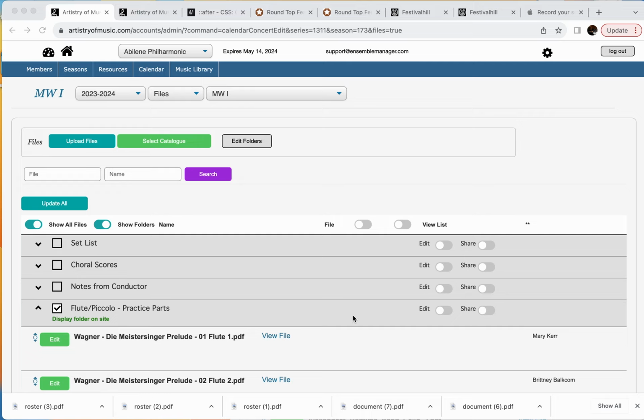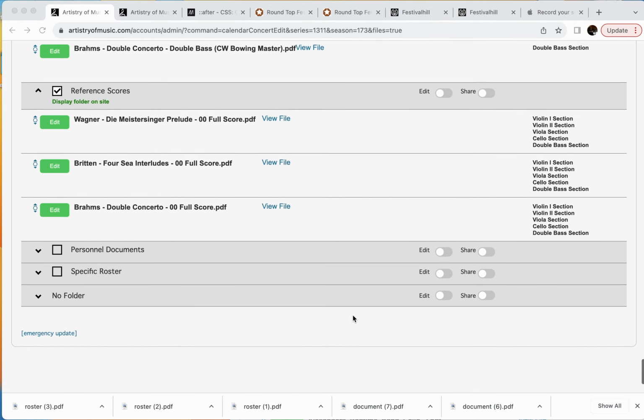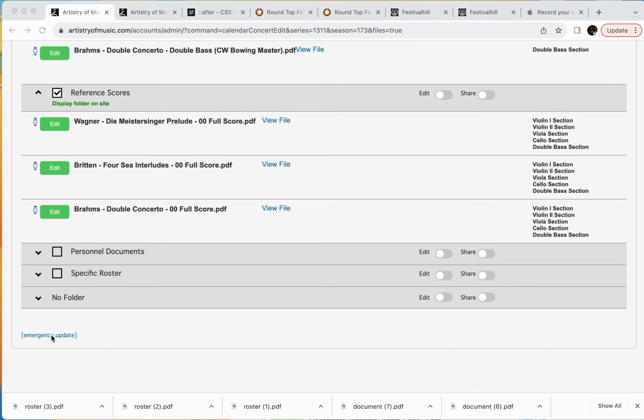Here are the fixes that I've put in. When you go to your files page, something you're going to notice at the very bottom, and it's going to be a little mysterious, is you're going to see Emergency Update. I probably will take this away later, but for now, this is kind of a safety. If you experience this again, just click Emergency Update, and it will do a very fast title update for you.